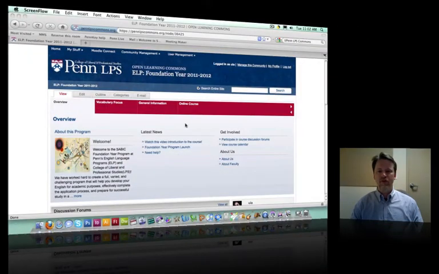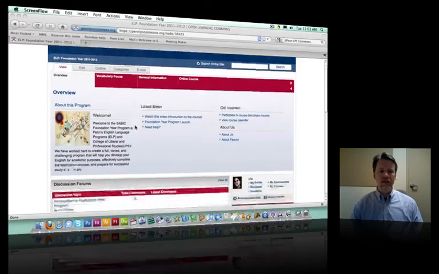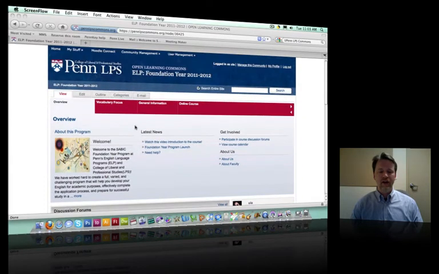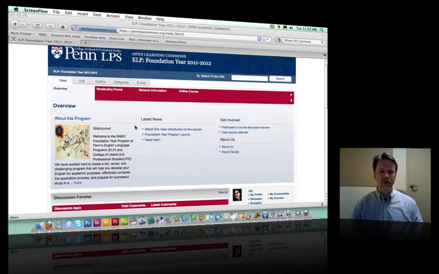The most important feature that I want to point out about the site is this red toolbar that runs across the top of the site. There are 4 key sections of the program site: an overview of the program, a focus on vocabulary, general information, and access to the online course. So I'm going to try and give you a quick look into all of the different parts of the site and help you get started.